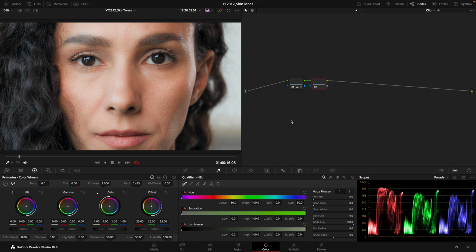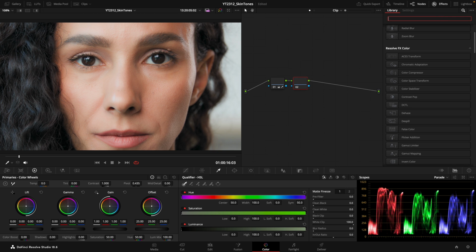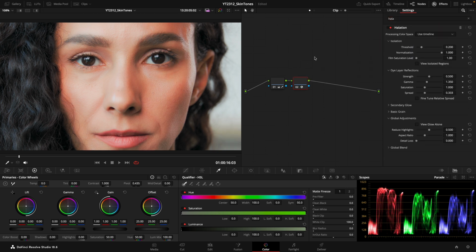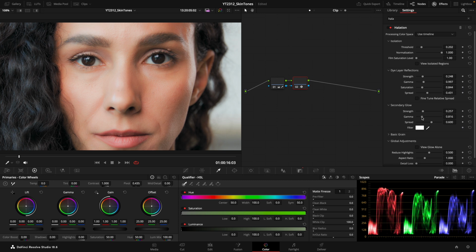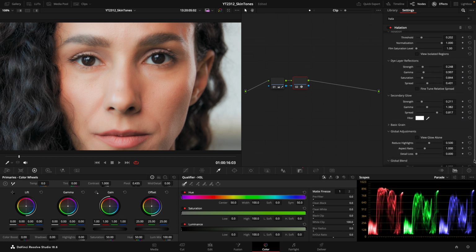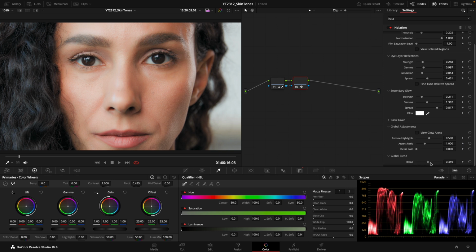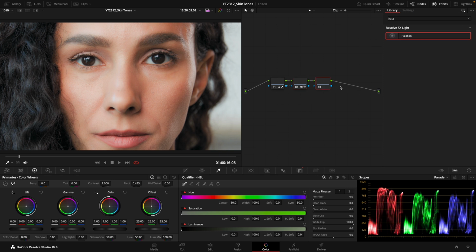Next up, let's add a new node and introduce the Halation plugin. This little gem replicates that dreamy film effect, where the light interacts with the film chemistry. It adds just the right amount of saturation and brightness to the skin, without making it look overdone. And the best part? You can control how much effect you want with the global blend. Amazing, isn't it? But wait, there's more.